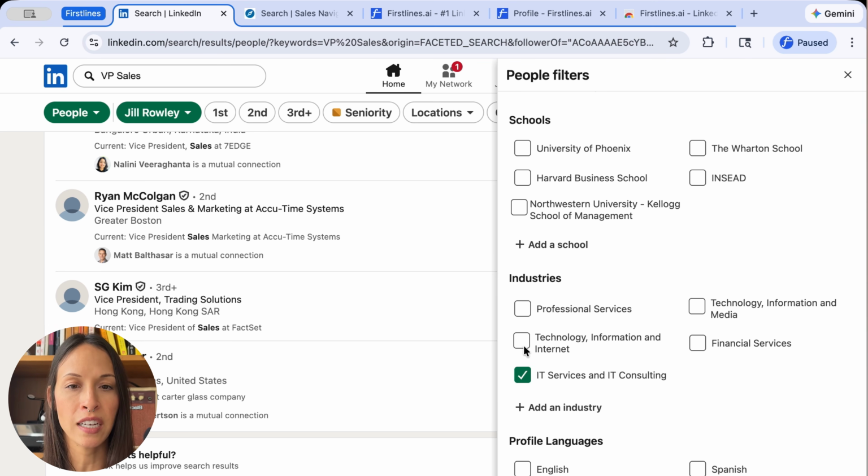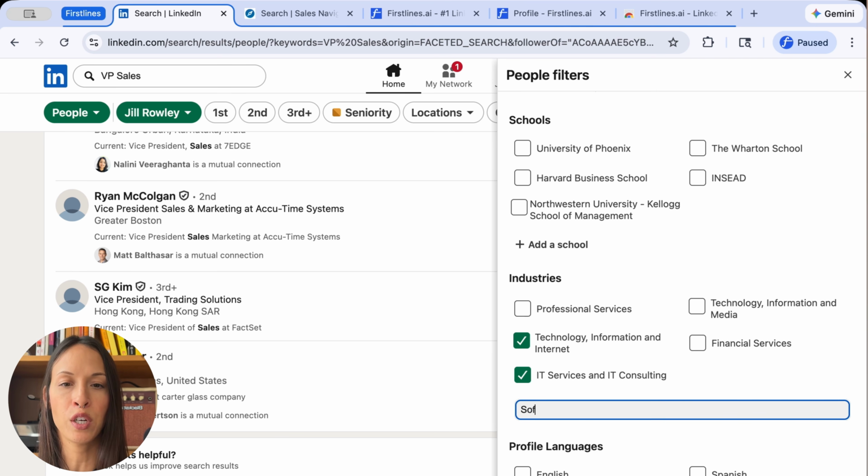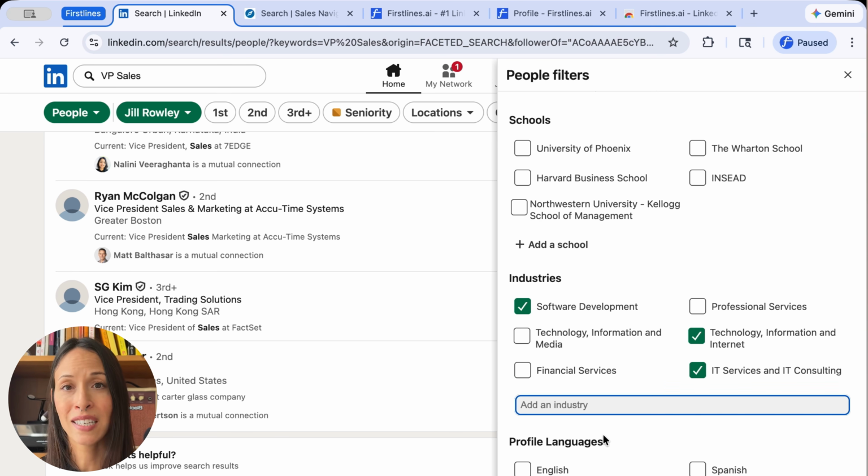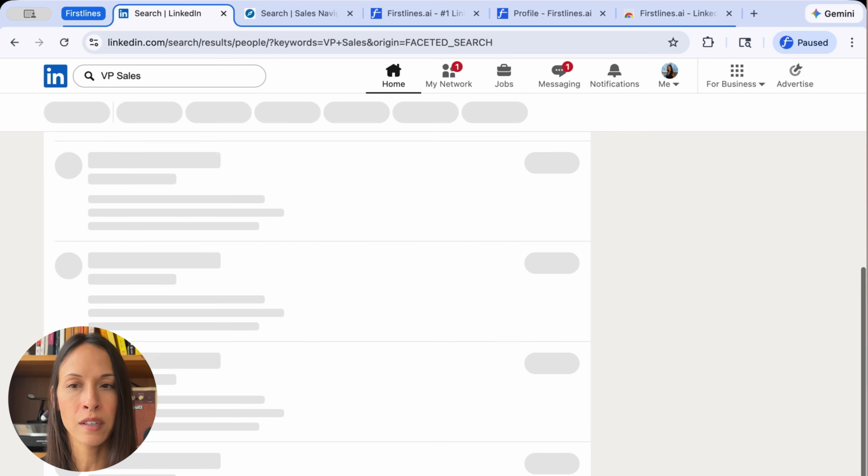I'm going to select IT services, technology, information, and internet, and then I'm also going to put in software development. This is casting a bit of a wider net for the niches that I'm searching for. I'm looking maybe specifically for, in this case, people who are in the SaaS industry. Once that's all done, hit show results. And now we've just built a hyper-targeted list in about 90 seconds that was completely free.